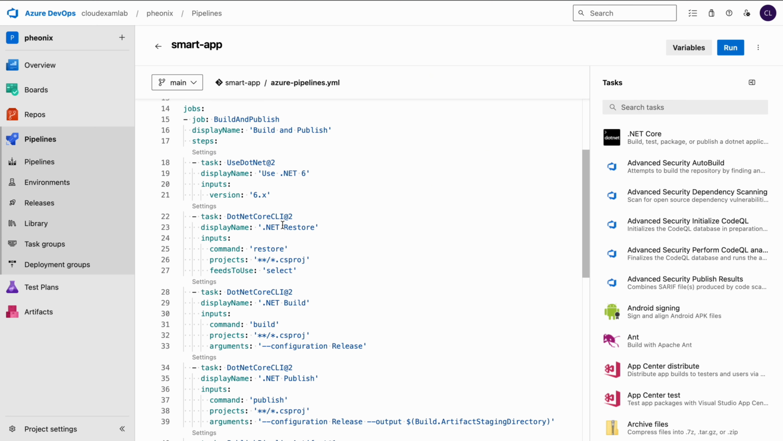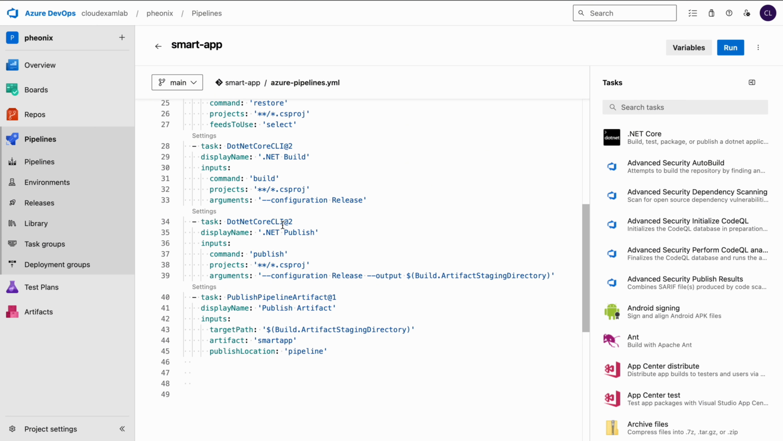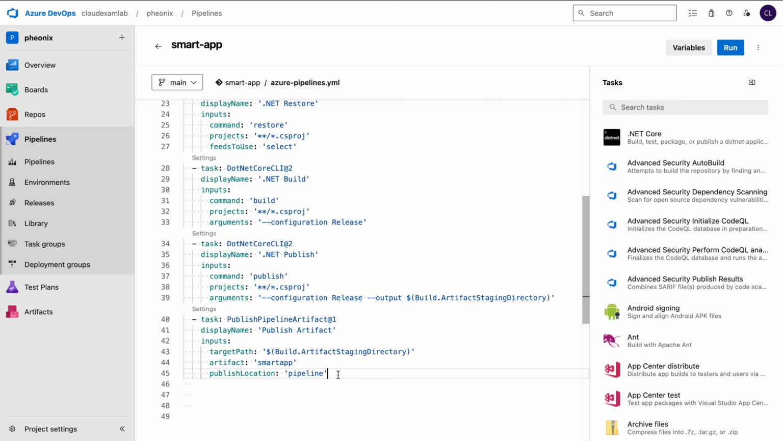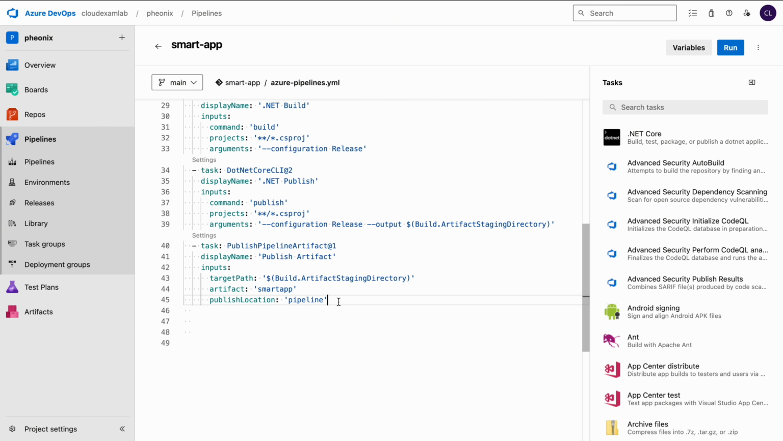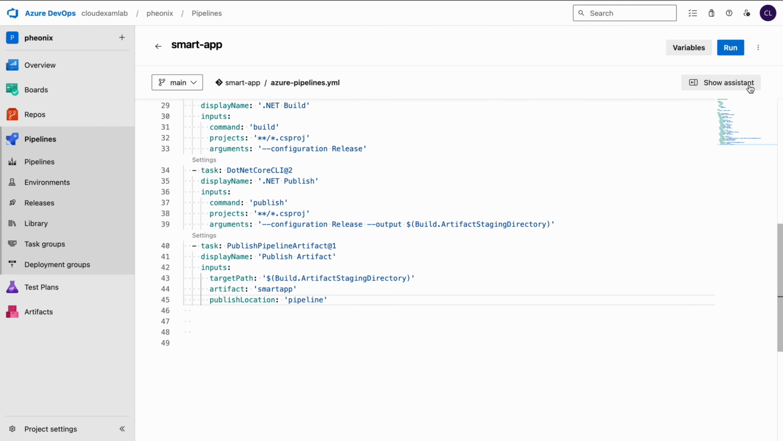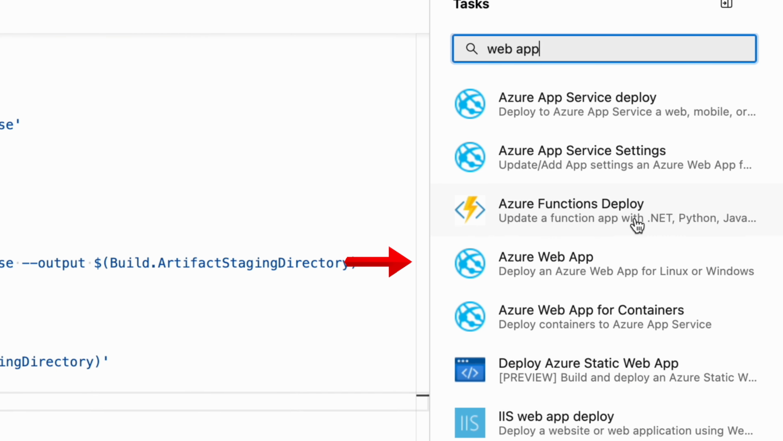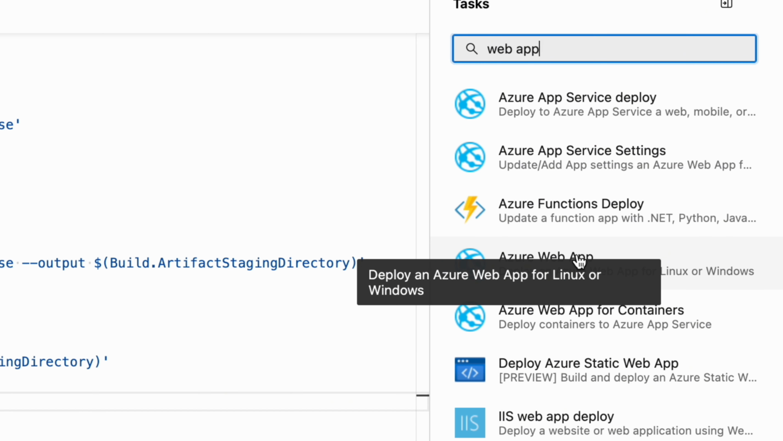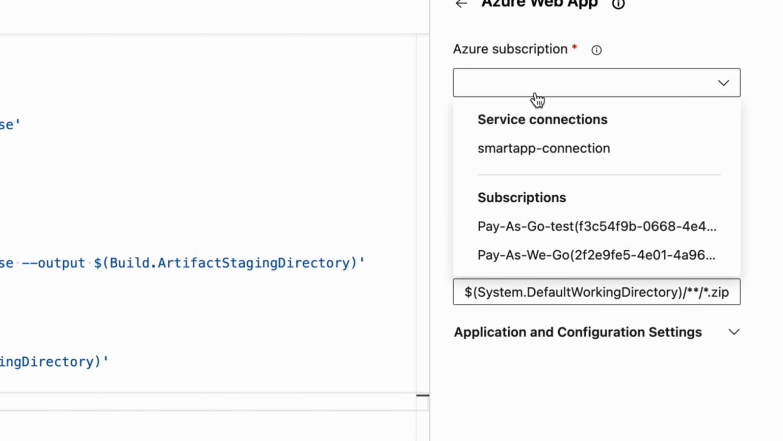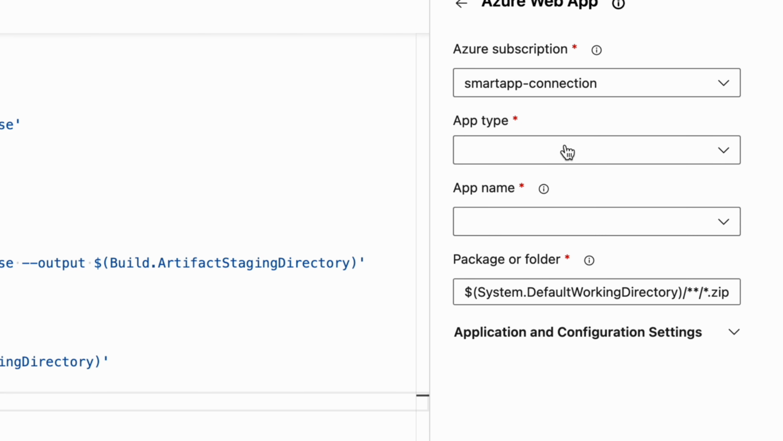And now you will see the list of tasks we used earlier, including the one to build and publish our artifact. The last task in the list should be the Publish Artifact task, the one we used to make our app package available for deployment. Next step, we are going to build on top of this by adding a new task that will handle the deployment to our web app service. Alright, from here, open the Task Assistant, also called Show Assistant, within the pipeline editor. In the search bar, type Web App, and you should see an option called Azure Web App, and that's the one we want to use for deploying our application.